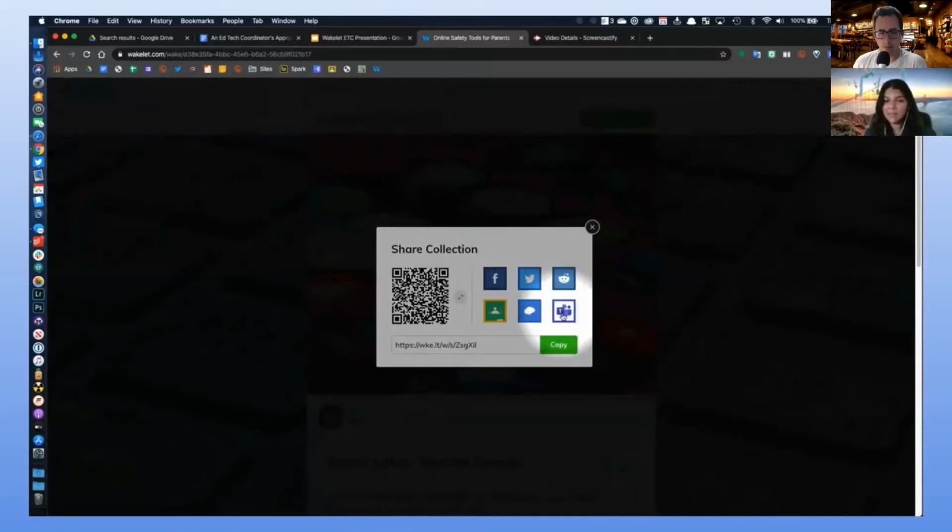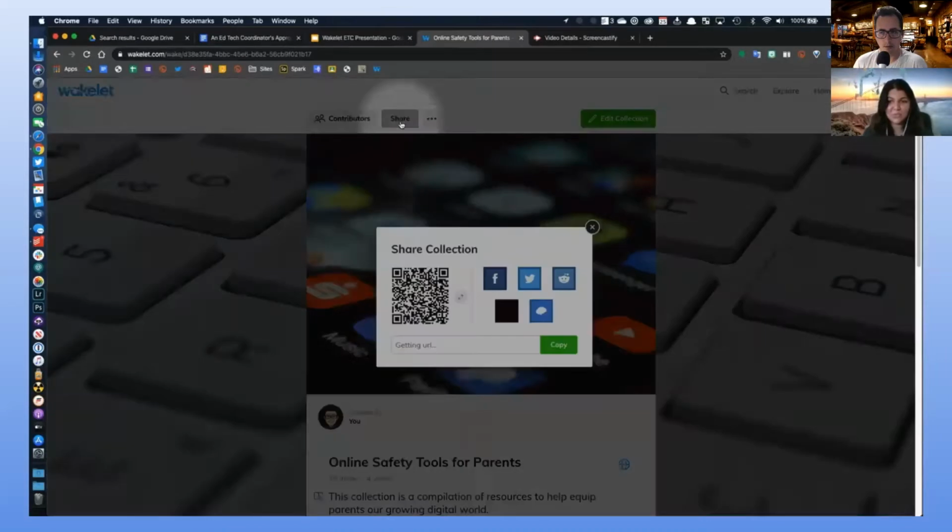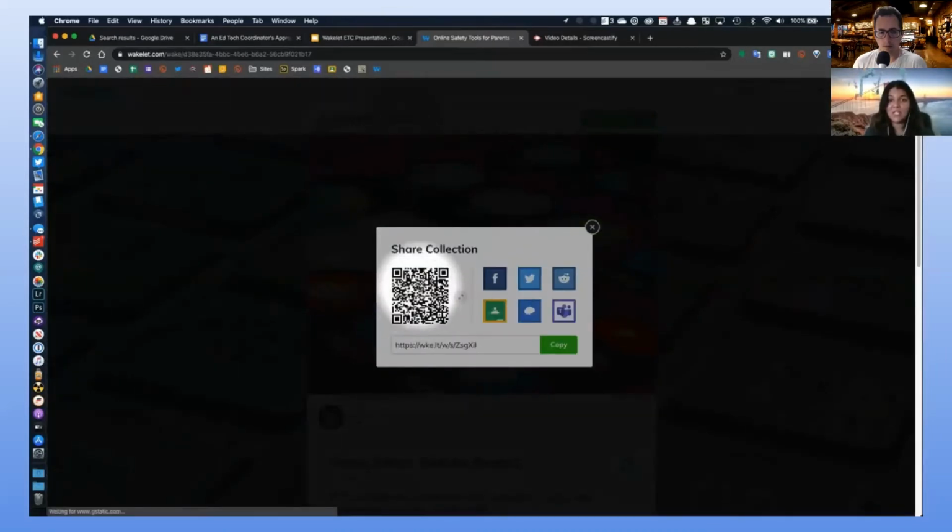And then the last button on the bottom right-hand corner is Microsoft Teams. You don't need to worry about that because we're a Google district. But you could definitely share it straight to Google Classroom, or to your Remind. You could just copy the link if you wanted to send this link only to specific kids.